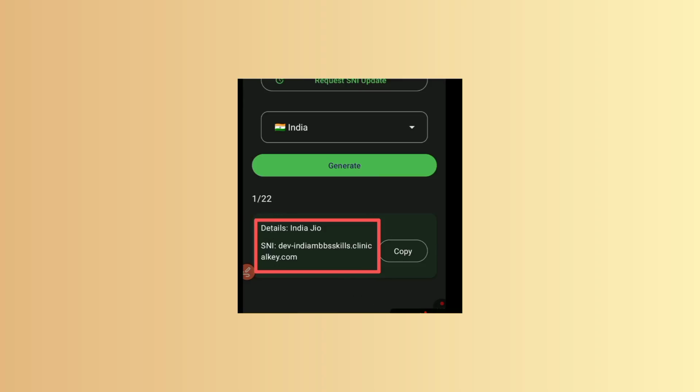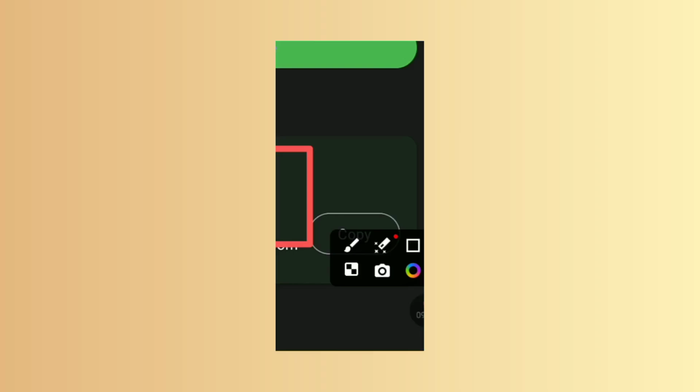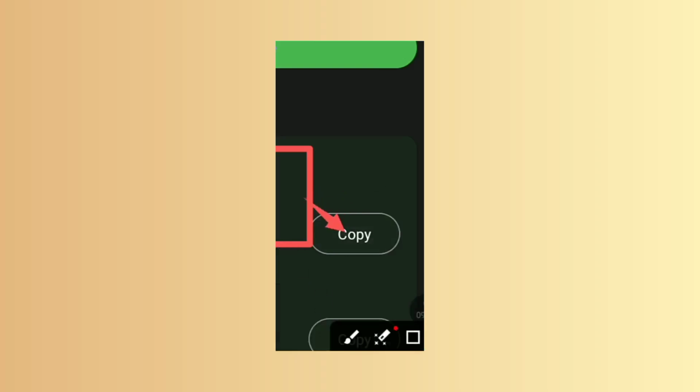To see other SNIs, you click on next, and it will tell you the method to connect with and the network. When you click next, it will show you another SNI, and by doing so you will get more and more working SNIs for your country. You can also copy the SNI from here. After you land on a working SNI you prefer, you click on copy.